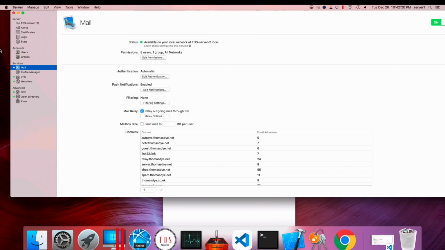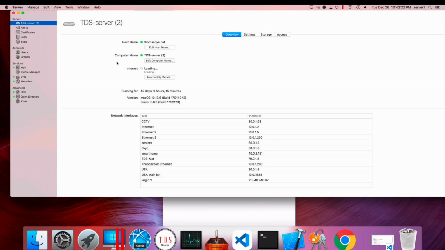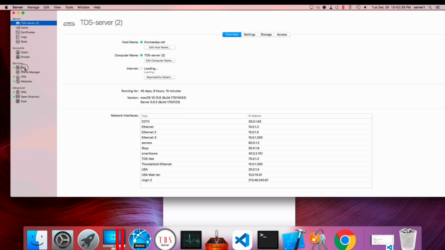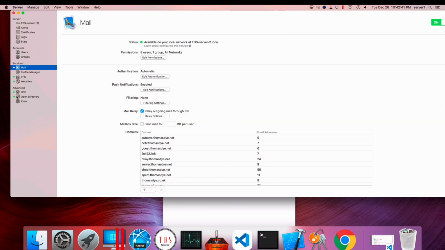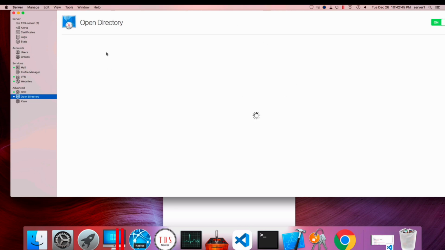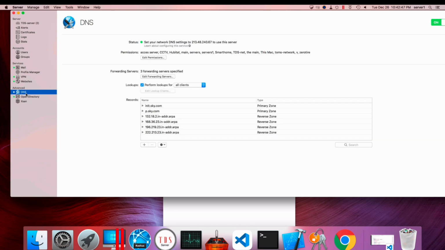Over here, this is macOS Server. You might be familiar with this. We're running this still in 2023 on High Sierra. I know. Updates are coming. We're using this because I'm hosting my own mail system. We've got some of the DNS as well. An open directory.